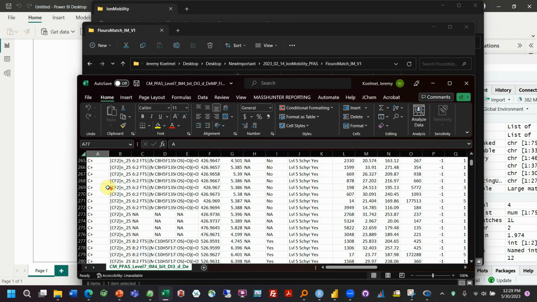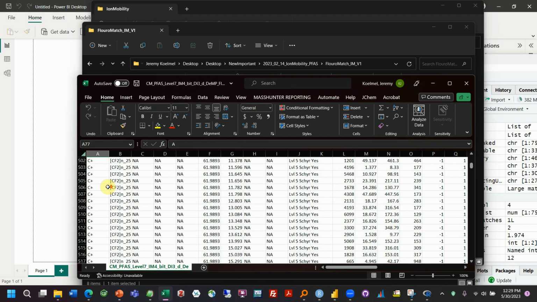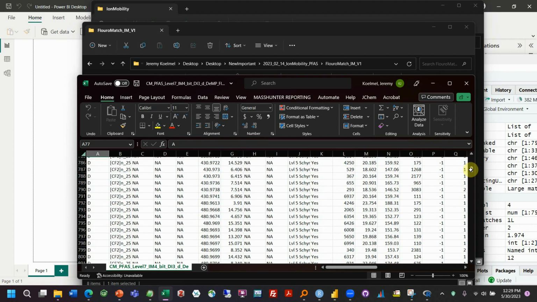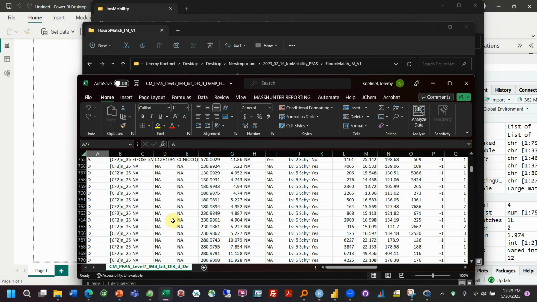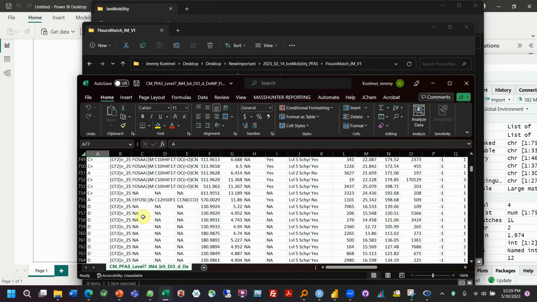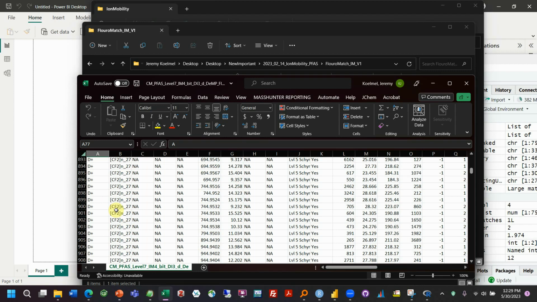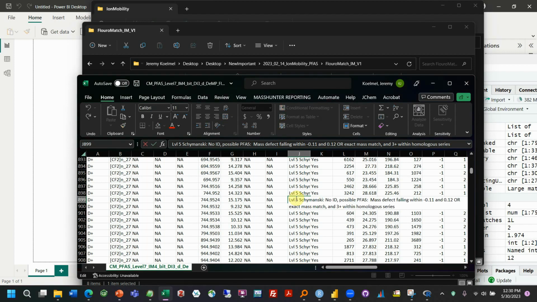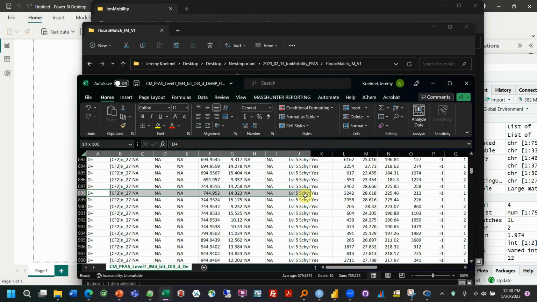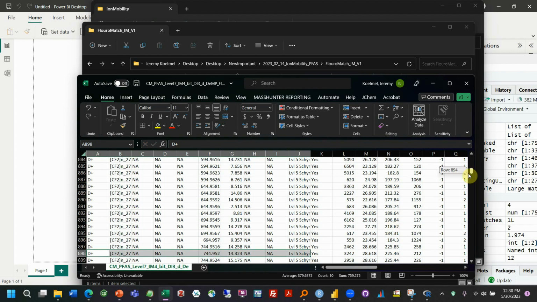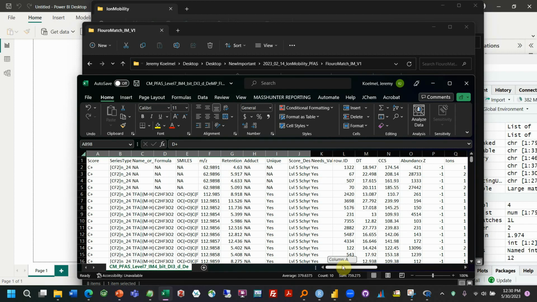But the A's are very nice. And then you have, if we go down, you can see that there's hundreds of potential hits. They're definitely not mostly real. As far as the C+, remember, they're just accurate mass matches. Then you have D+, which are also ones that form a series. You can see these descriptions: mass defect falling within 0.111 and 0.2, or exact mass match, and 3+ within a homologous series. So these form a kind of CF2 based series if we chose CF2 as our homologous separation.